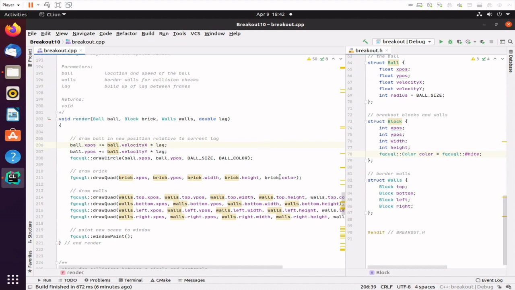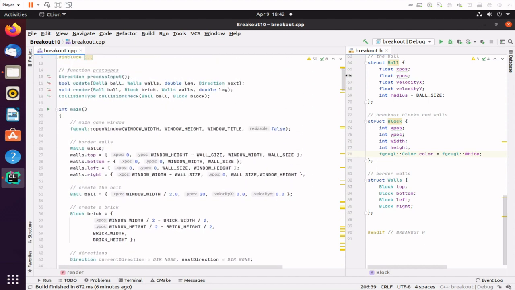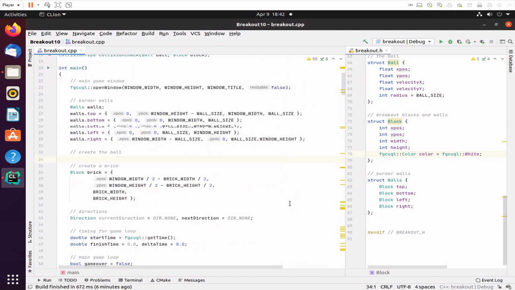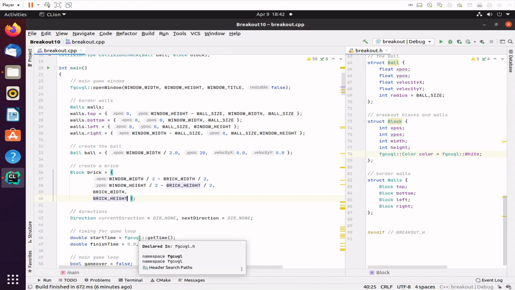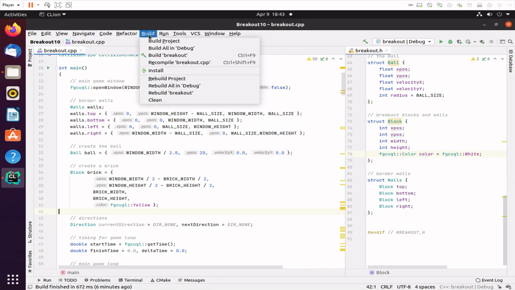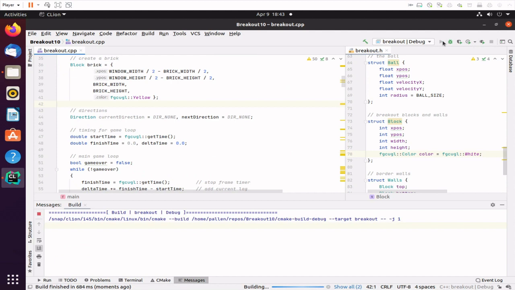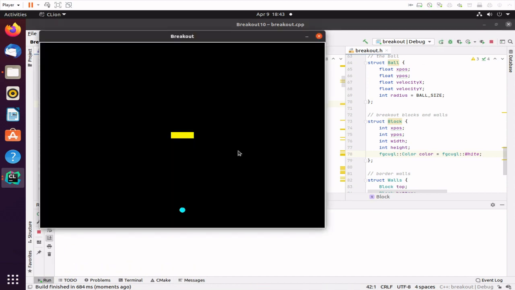Okay, so now we can draw a color for our brick. Let's come back up to main where we declare our brick, and let's give it a color. We add a comma, and now we can define this new color, and let's do FGCU GL yellow, because our bottom row bricks are going to be yellow to start with. You guys can change the colors later. All right, so let's build and run. All right, now we've got a yellow brick.